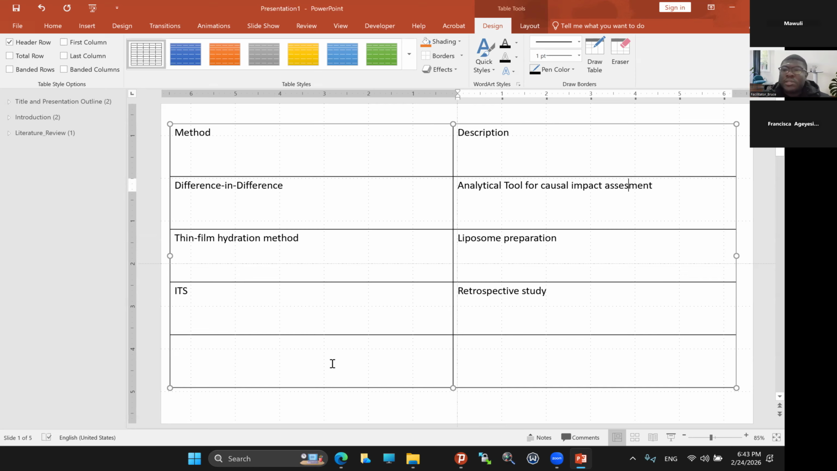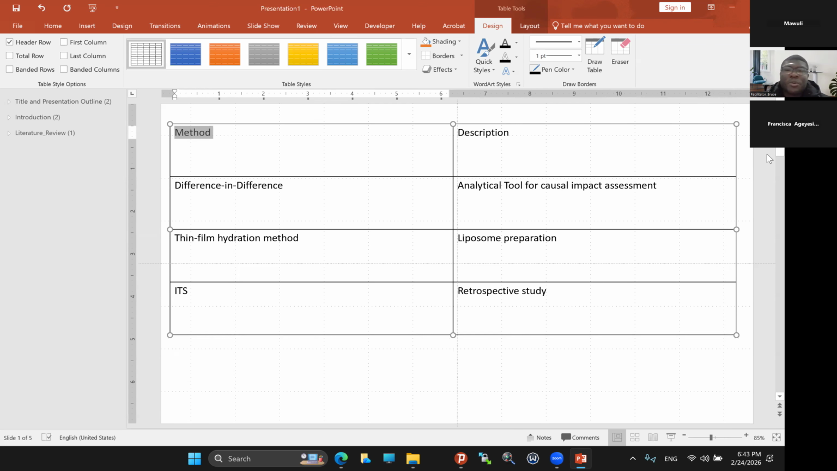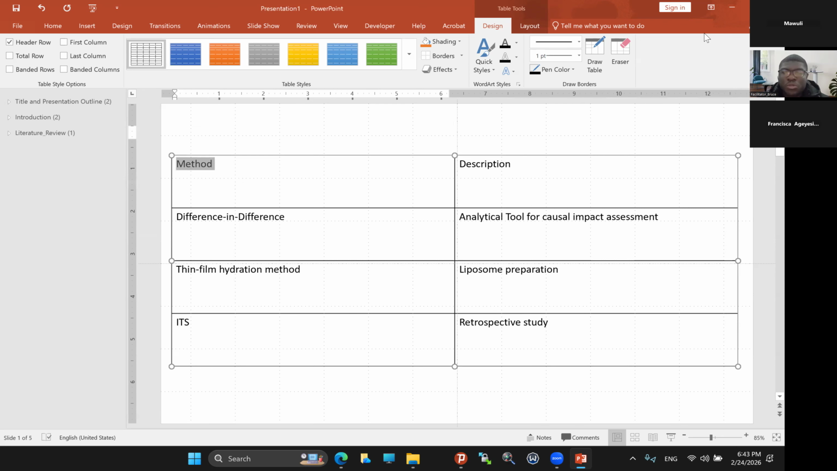Okay, so this is our table. We need to do some formatting. Where should we start from? First of all, everything is left aligned. We want to format it.